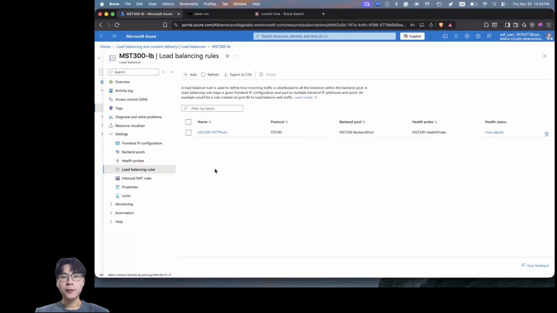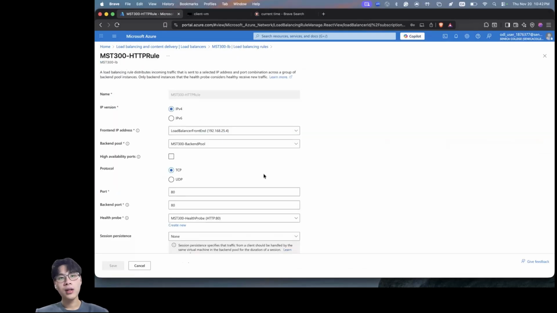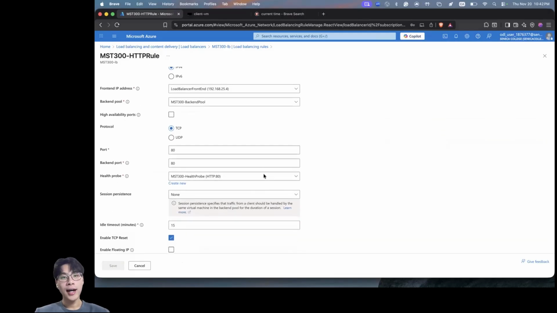Finally, my load balancing rule defines how the traffic is distributed. This rule is on TCP port 80 and forwards traffic to backend port 80. It uses the backend pool I showed earlier and relies on the health probe to determine which server can receive traffic. The idle timeout is set to 15 minutes with TCP reset enabled.